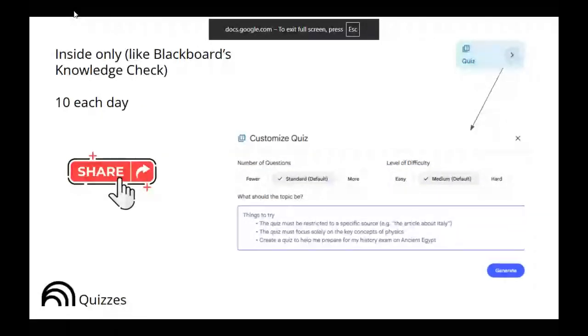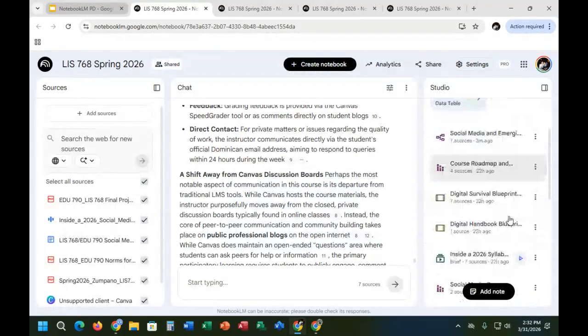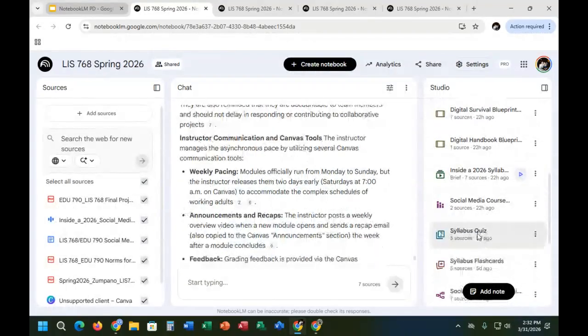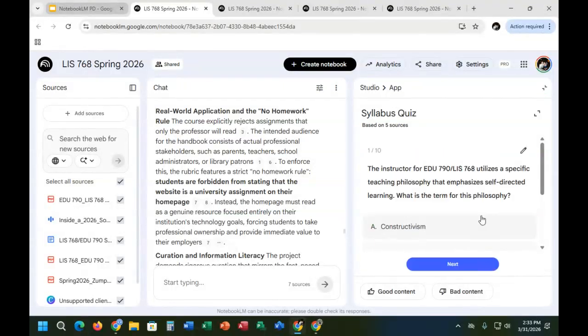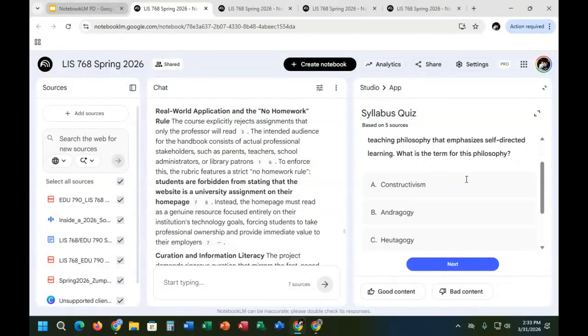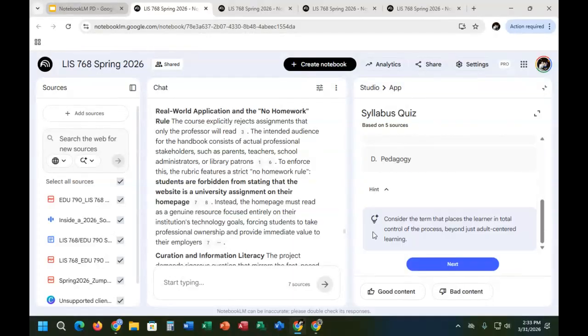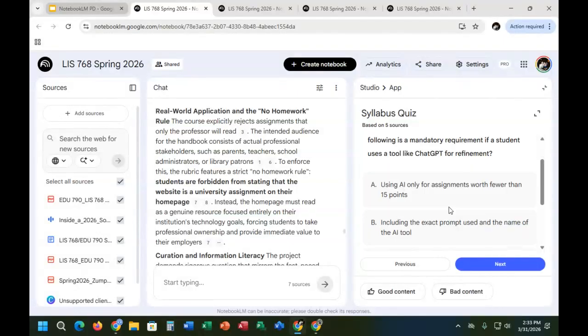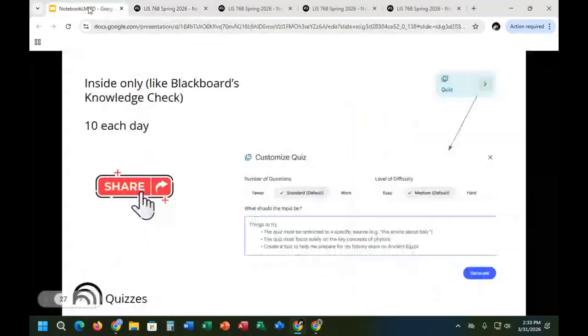Same thing with the quiz. Again, very similar to Blackboard's knowledge check. You can generate up to 10 quizzes a day, but quizzes stay and live inside your notebook in Notebook LM. And you can see that the quizzes, if I retake it, it'll tell you how many you got right, how many you got wrong, and it'll just generate 10 multiple choice. And it'll give you a hint if you need a hint. Again, simple knowledge check, but with these quizzes, you have to stay inside the system.